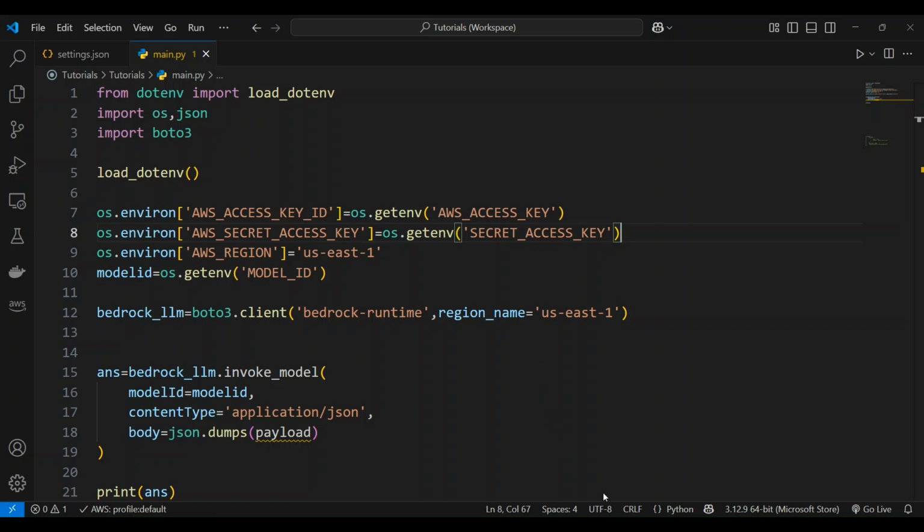Okay, coming straight to the point, we can see how to connect to a Bedrock model using Boto3. So this is a boilerplate code. Here I am importing dotenv to import the environment variables. And I have set the AWS access key, secret access key, AWS region, and model ID.